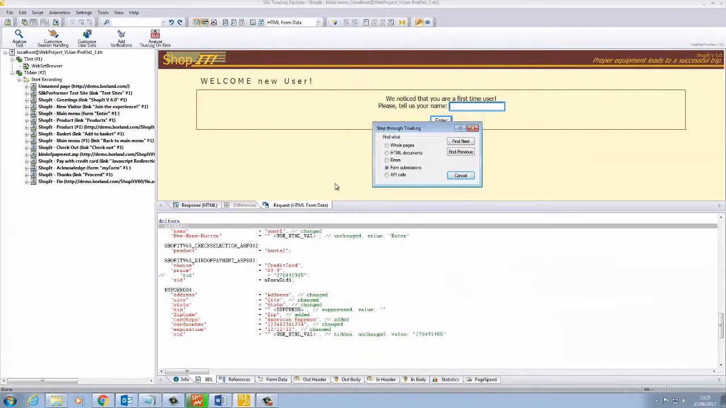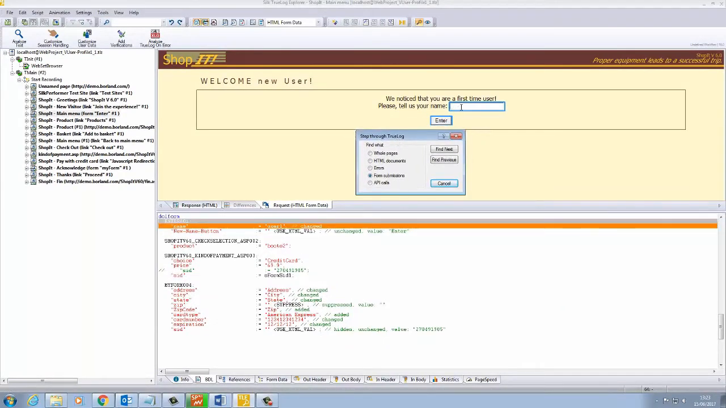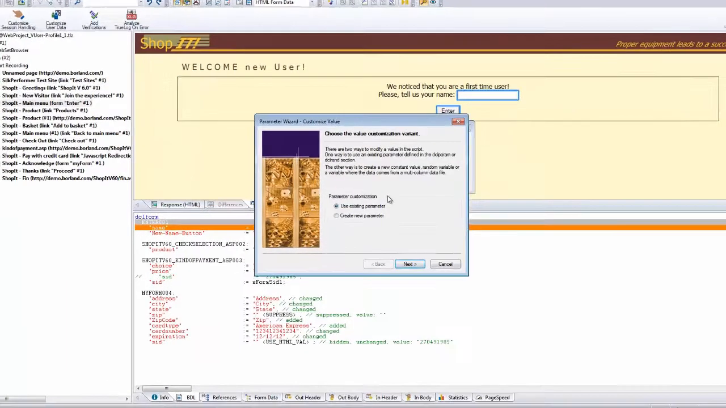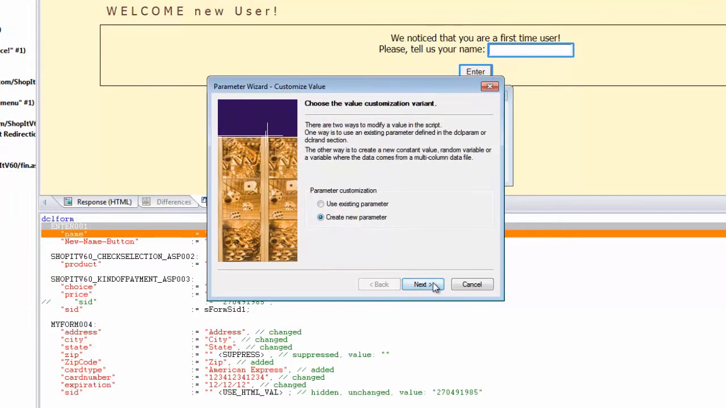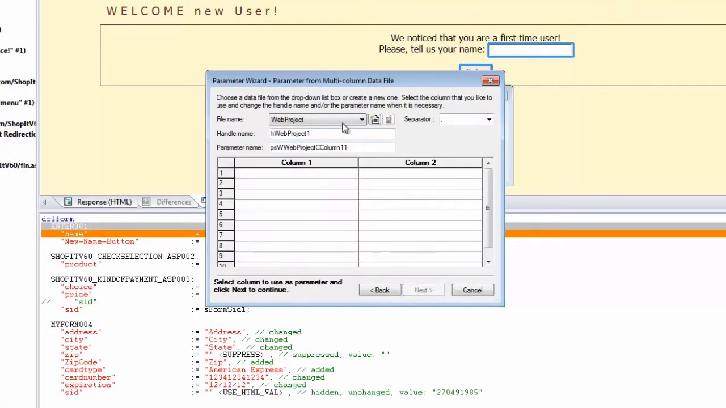This wizard will highlight in red all the fields where we can customize the value being entered. When we hover over, it highlights the code where the form value exists. Right-click and choose Customize Value to launch the wizard. Select Create New Parameter and Parameter from Multi-Column Data File. In the File Name drop-down, choose Login.